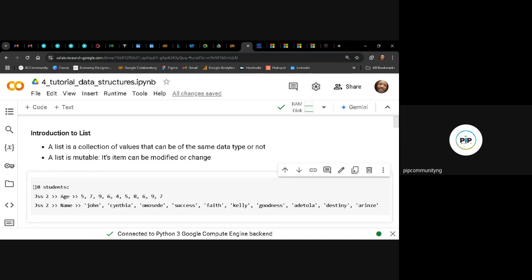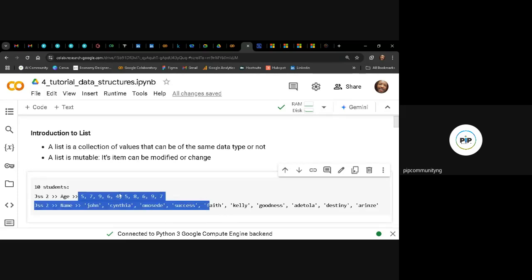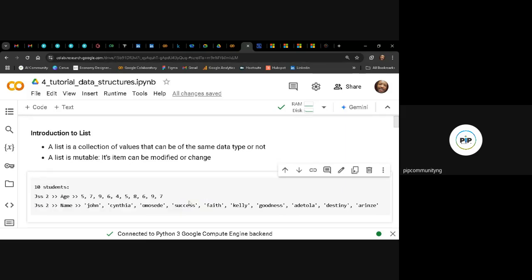Now, what we have on our screen is 10 students in JSS2. We have their age and their name. This is the age, and this is the name of these 10 students. All right. So just take note of this because that's what we'll be using for our practice on list.